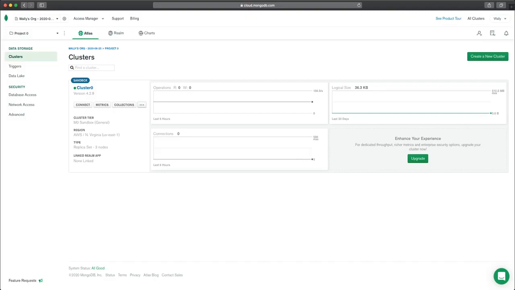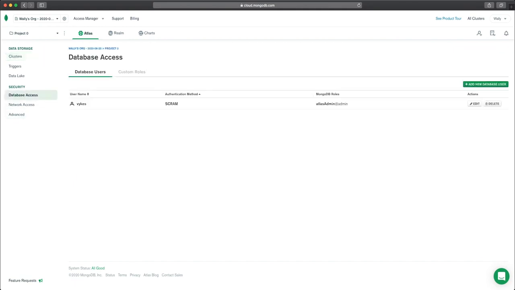And now there are a few things that we must set up in order to get started with this. The first thing is that we need to have a database user. So we can go to data access and we can create a database user here, because in order to access Mongo, we will need a user.